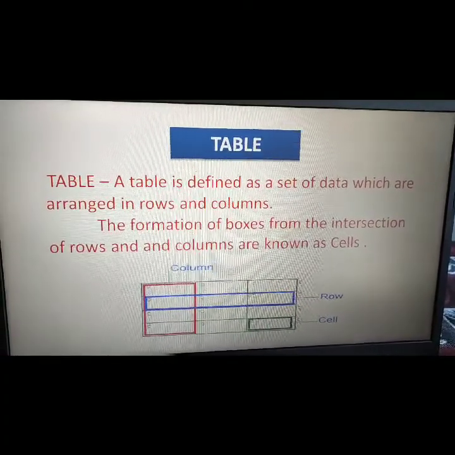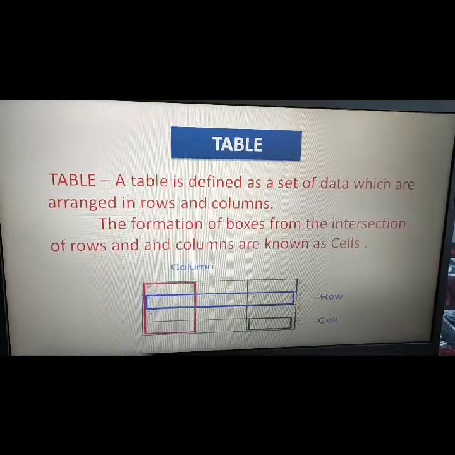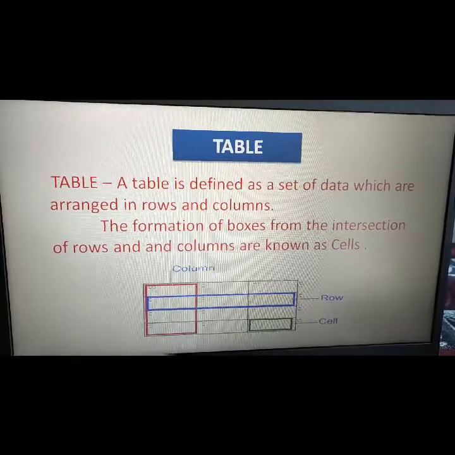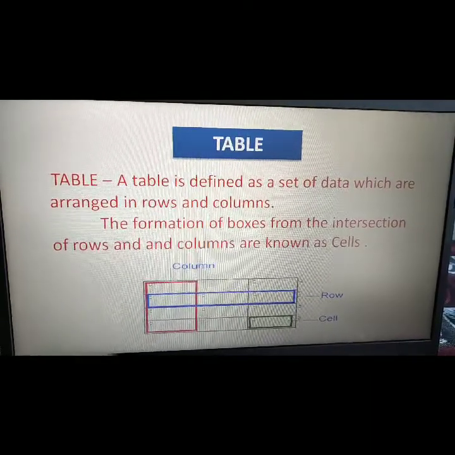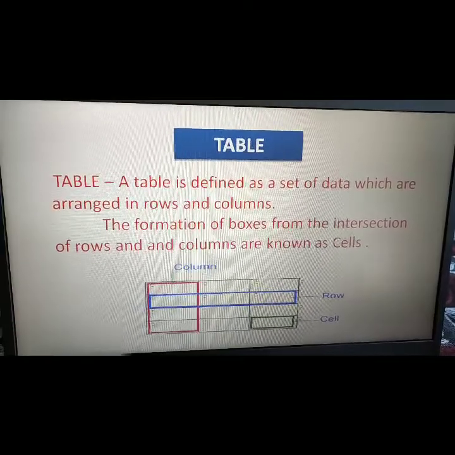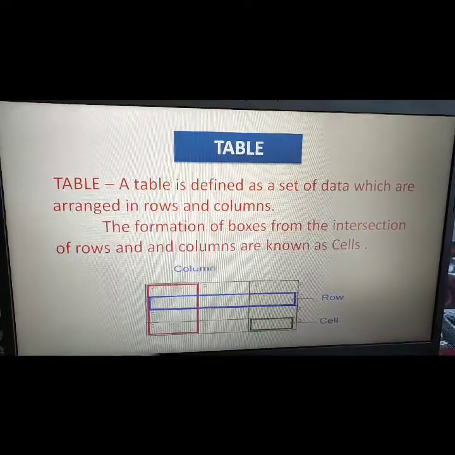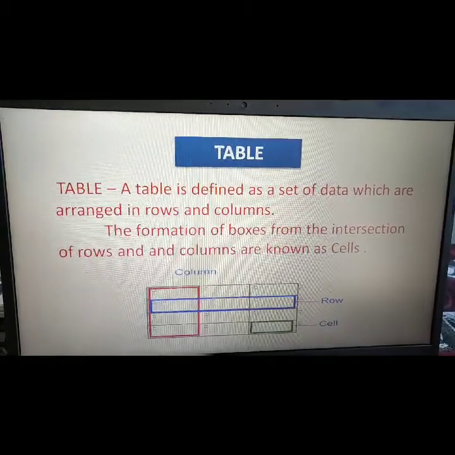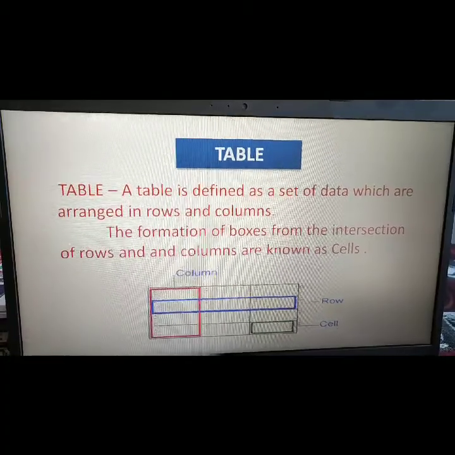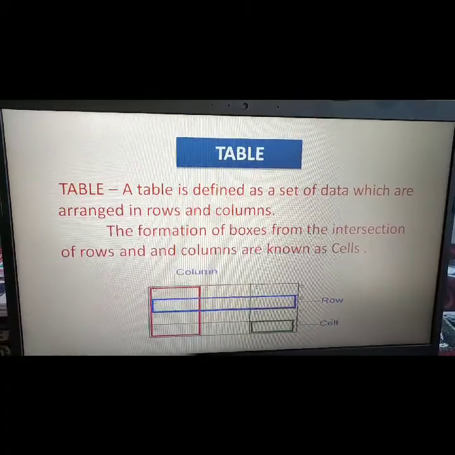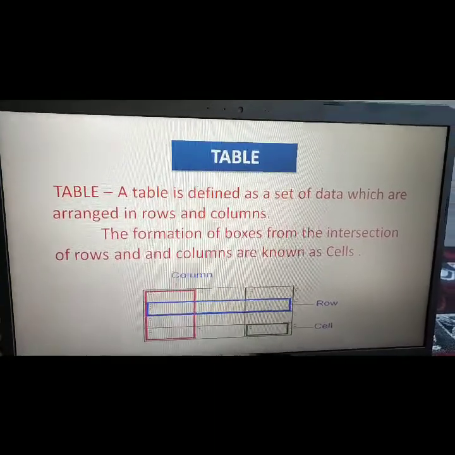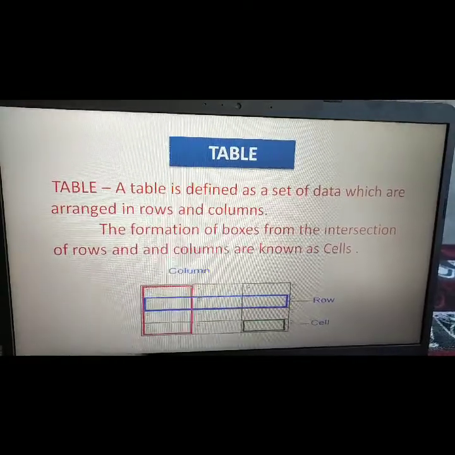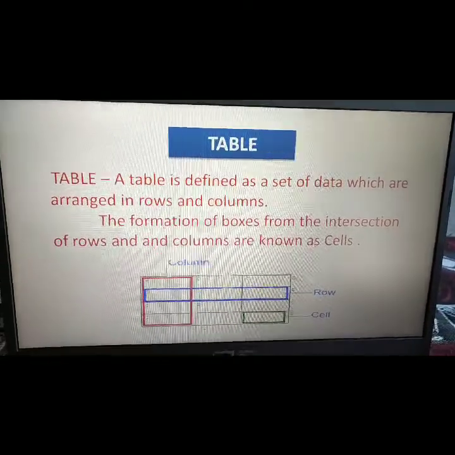What is a table? A table is defined as a set of data which are arranged in rows and columns. The formation of boxes from the intersections of rows and columns are known as cells. Table means a set of data arranged in rows and columns, and the boxes formed from the intersection of rows and columns are known as cells.